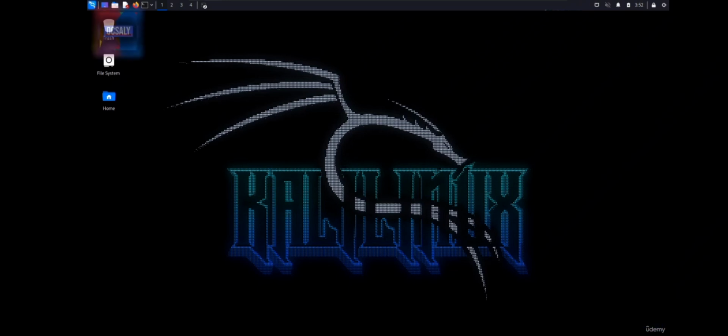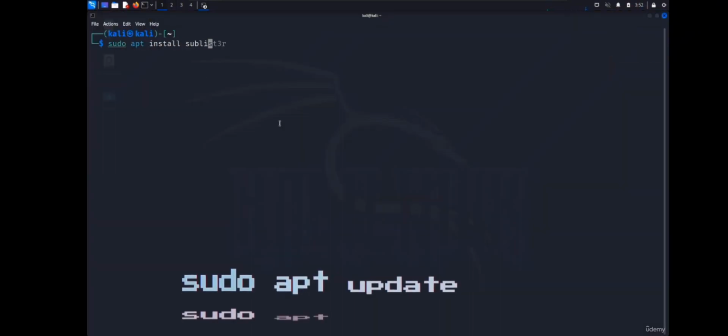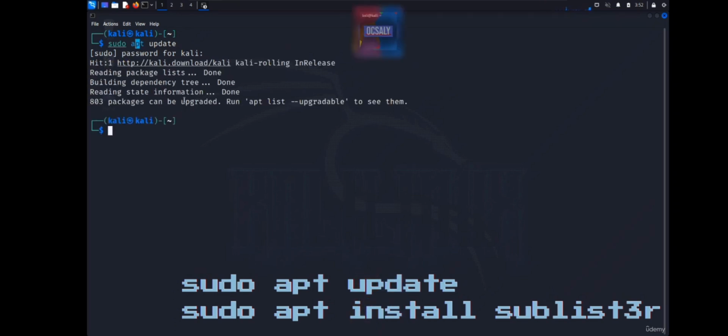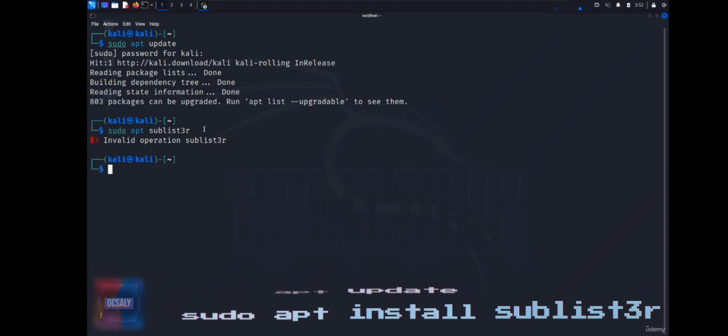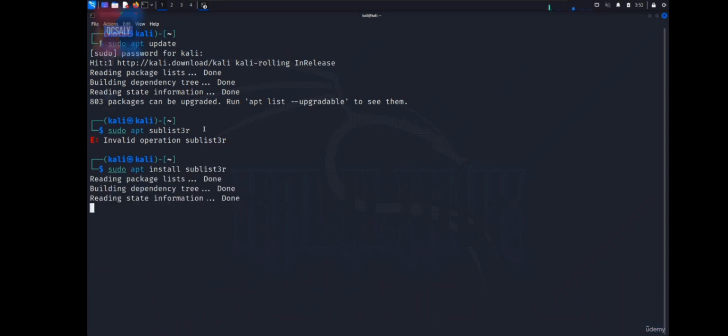This tool is not pre-installed in Kali Linux, however it can be installed by running sudo apt install sublist3r in the terminal. But if you haven't updated your apt yet, just use sudo apt update. After updating your apt, you can install the latest version of Sublist3r. Apt install sublist3r here.